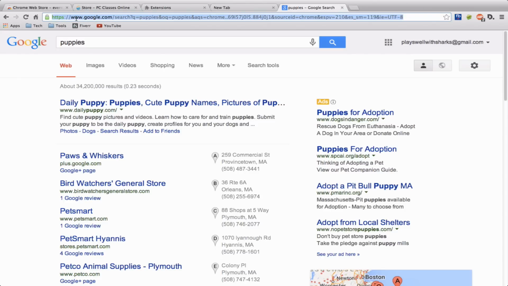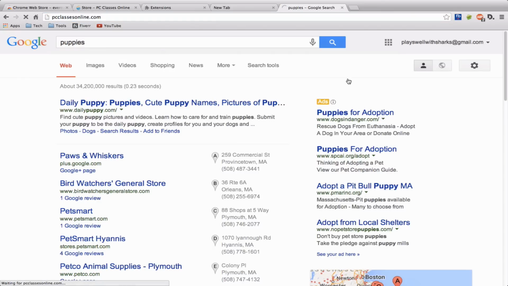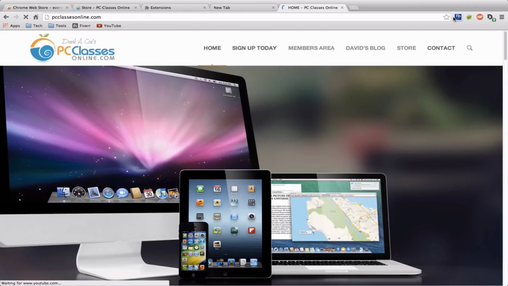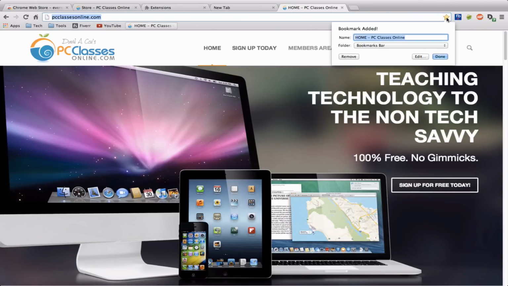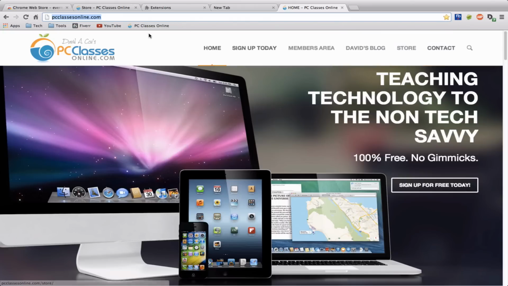If you want to bookmark a website, also very simple. Let's say I want to go to, how about pcclassesonline.com. You see this little star icon at the top right of my screen. If you click on that, it will direct you to bookmarking. So you can see right now over here, it now has this page bookmarked. I always recommend renaming bookmarked websites because the names tend to be really long. So I just take out the word home here, hit done, and it's a little bit more simple now.